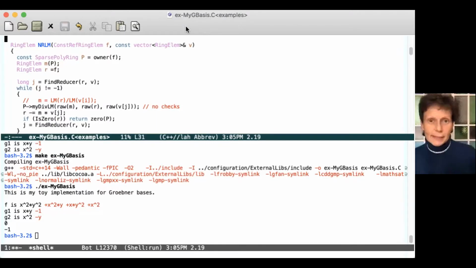I hope you had some time to make your own experiments, have CoCoALib compiling and tried, and everything works. And now we do some more exciting things. So we start from this function.